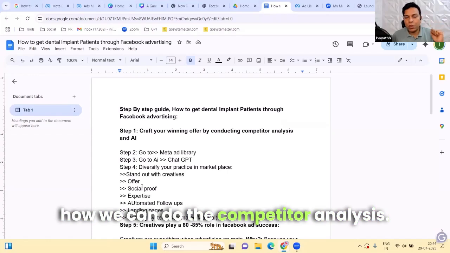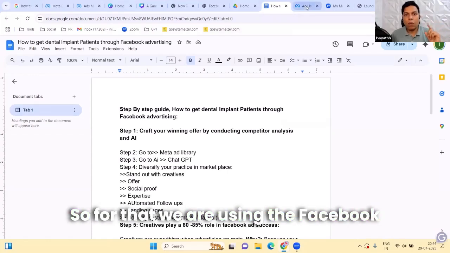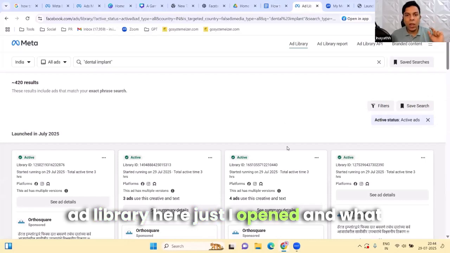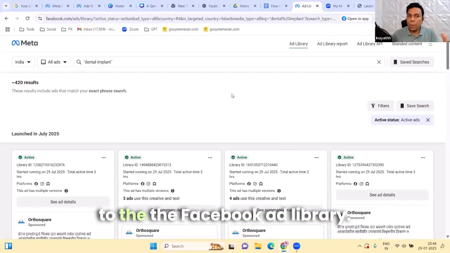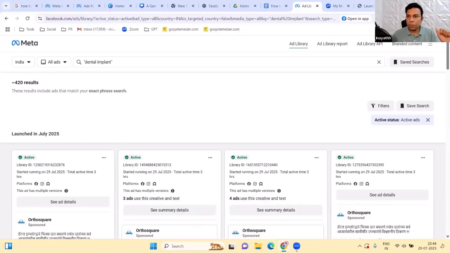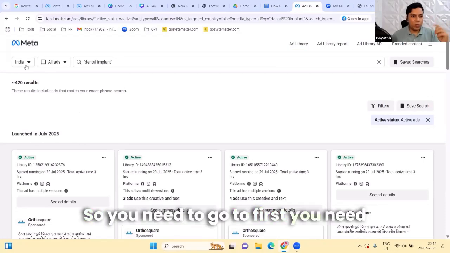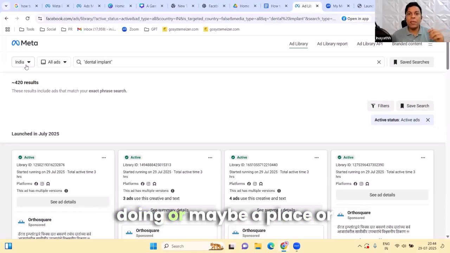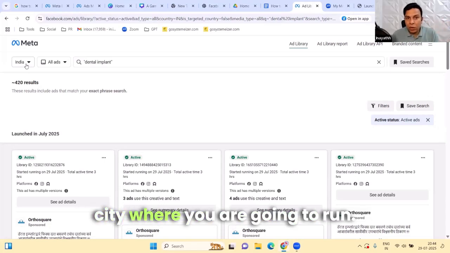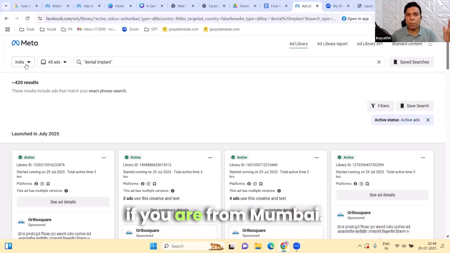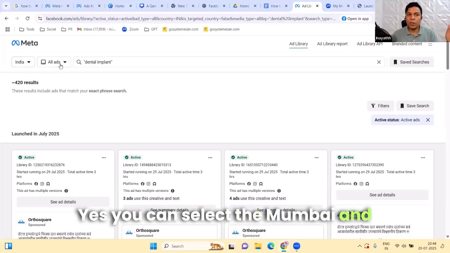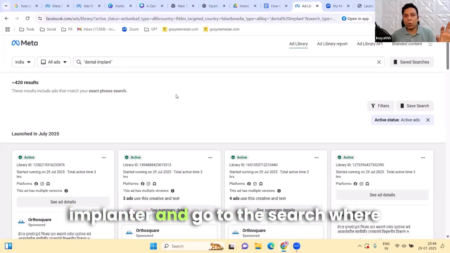How can we do the competitor analysis? For that, we are using the Facebook Ad Library. Once you go to the Facebook Ad Library, first select the country, or maybe the place or city where you are going to run the ads. For example, if you are from Mumbai, you can select Mumbai, select all ads, type dental implant, and go to search.